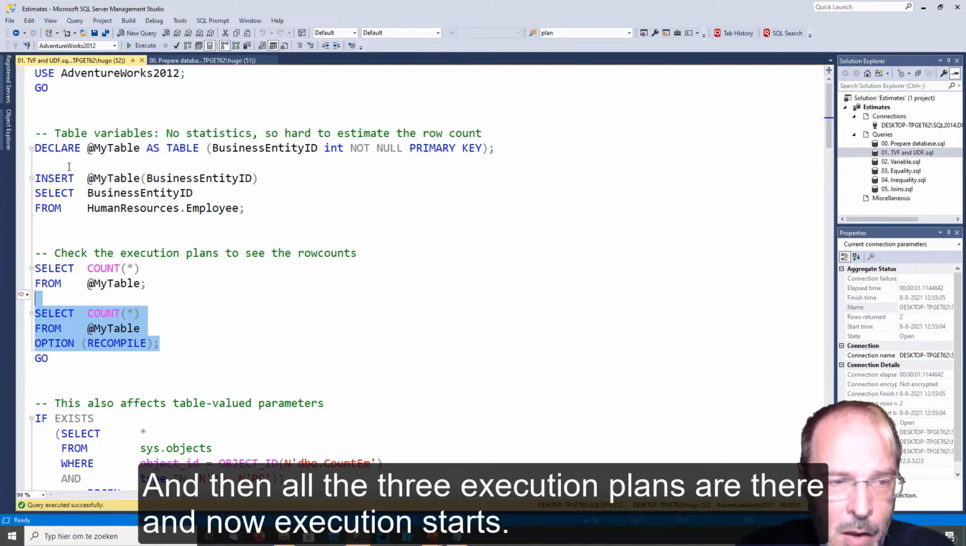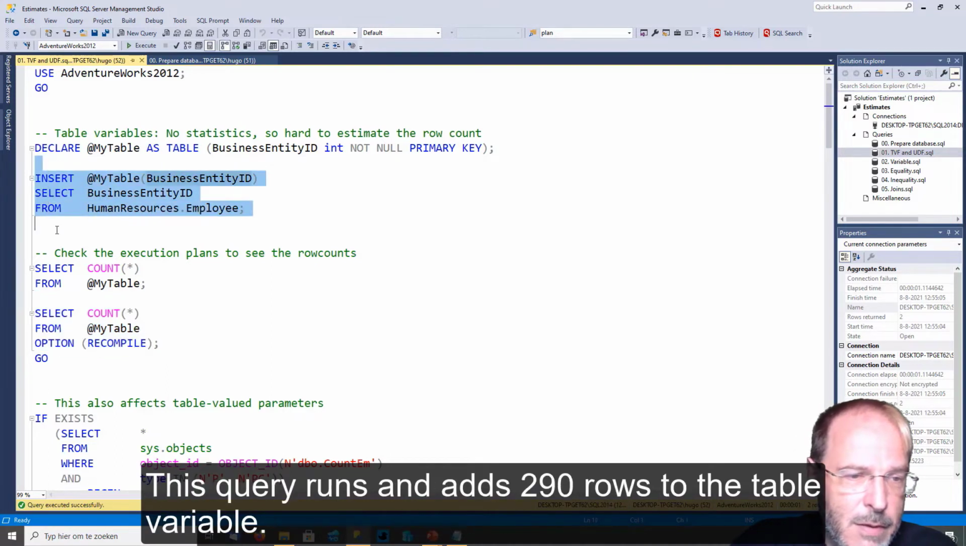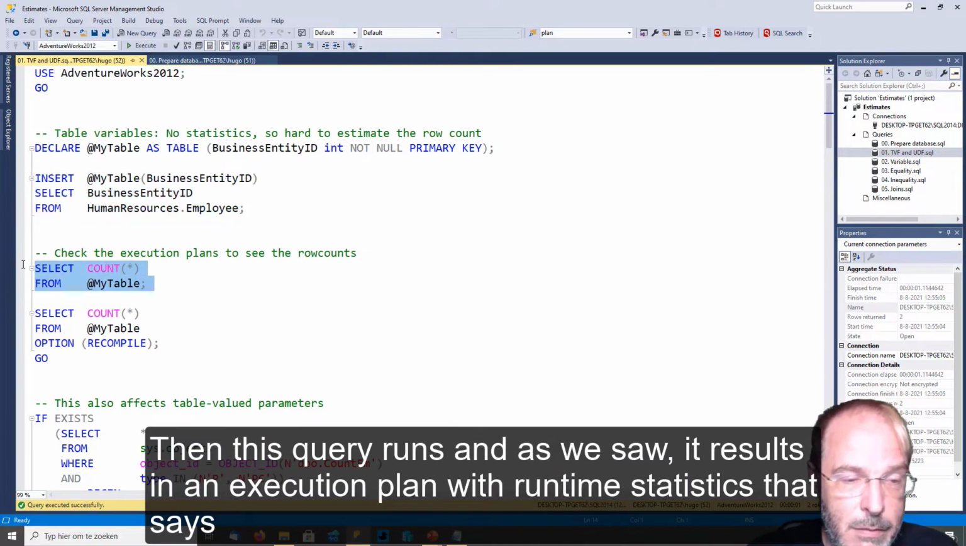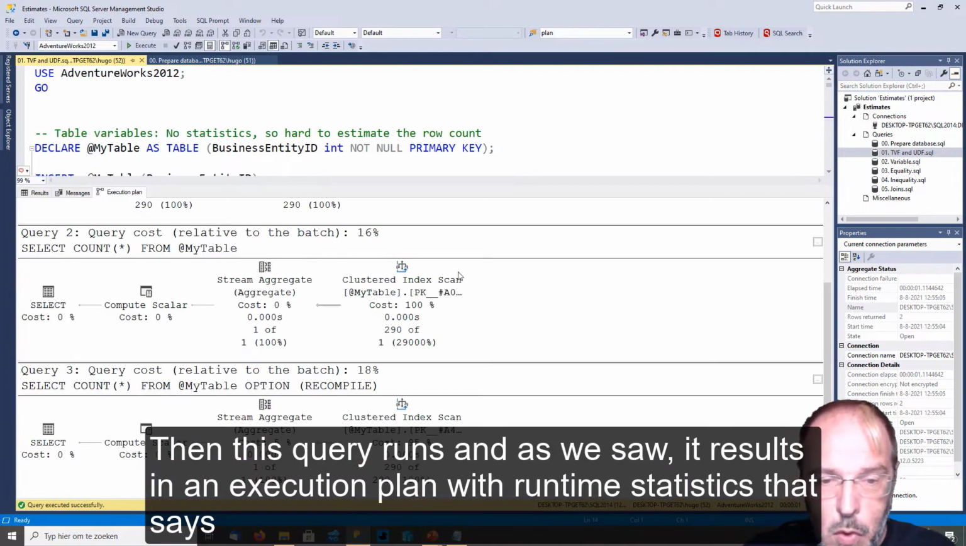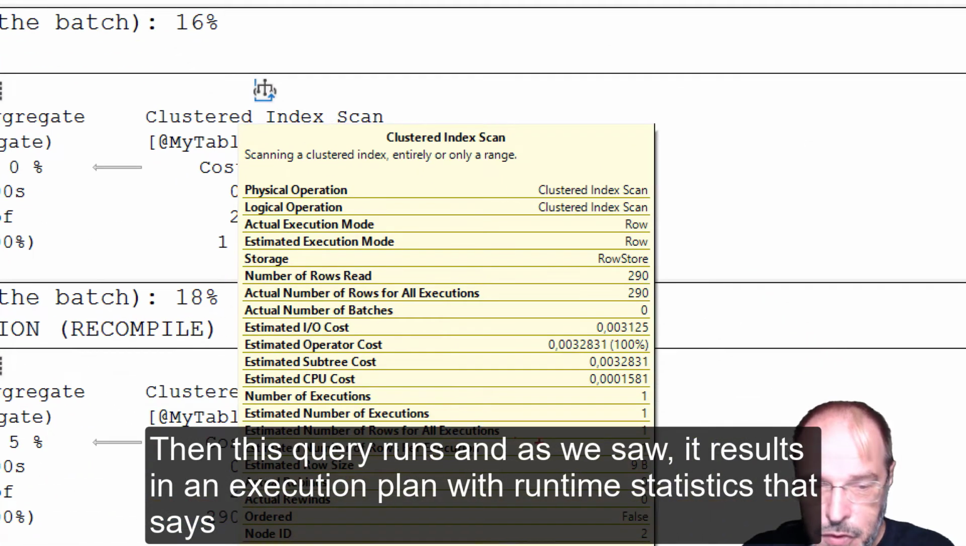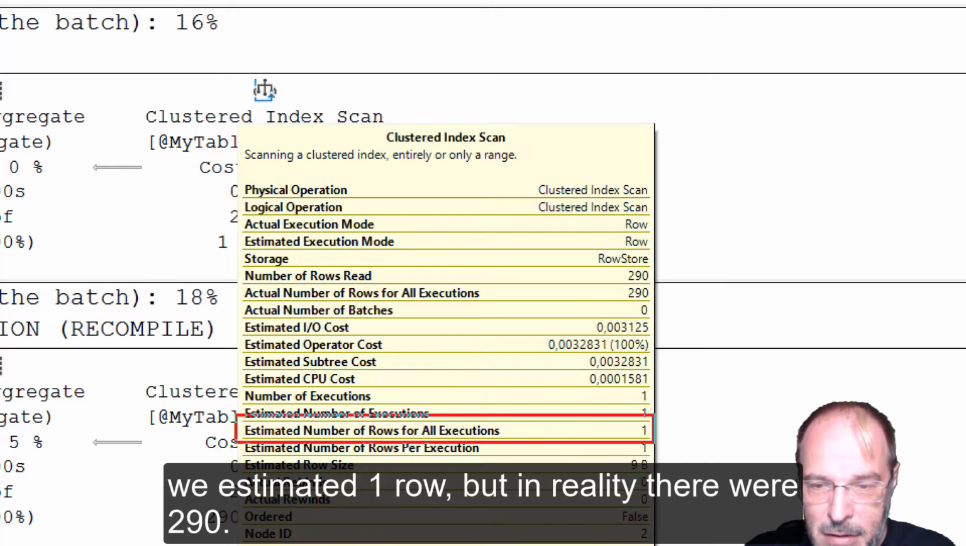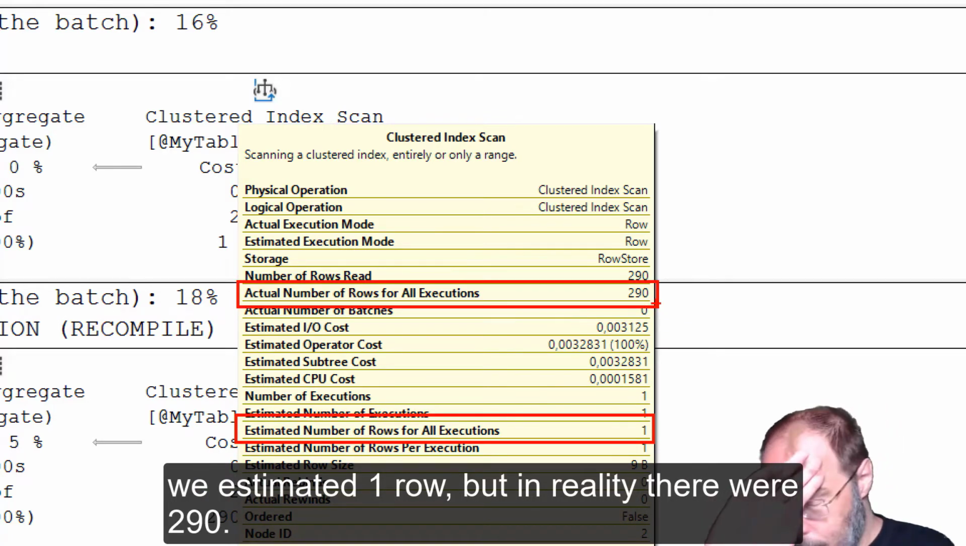And then all the 3 execution plans are there, and now execution starts. This query runs and adds 290 rows to the table variable. Then this query runs, and as we saw, it results in an execution plan with runtime statistics that says we estimated 1 row, but in reality there were 290.